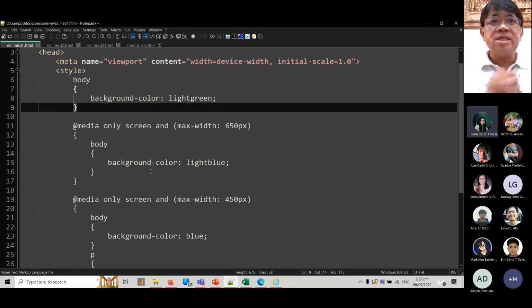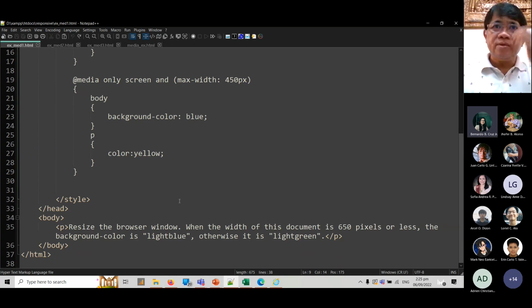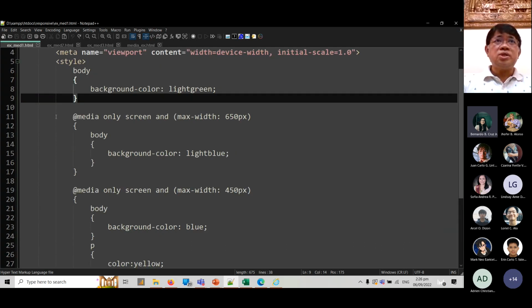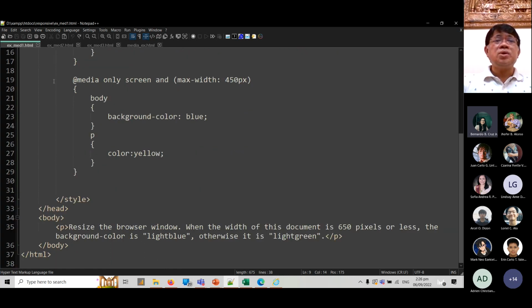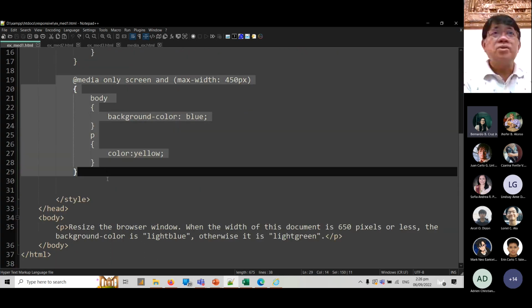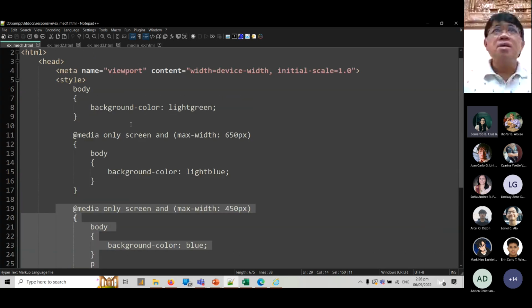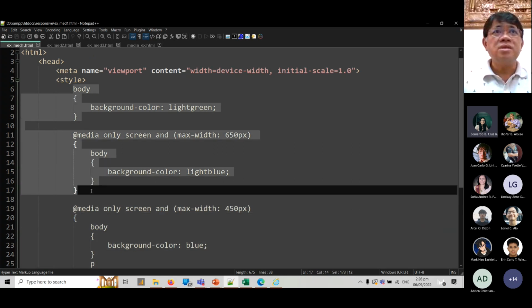Okay. Naintindihan nyo ba, class? Yes po, sir. Okay. So, yung simple lang yung pinakita kong example, just to show to you ano yung epekto when using the @media. Okay? So, si @media, pagka na-meet yung condition, siya yung in effect. The rest, hindi sila ginagamit. Okay?